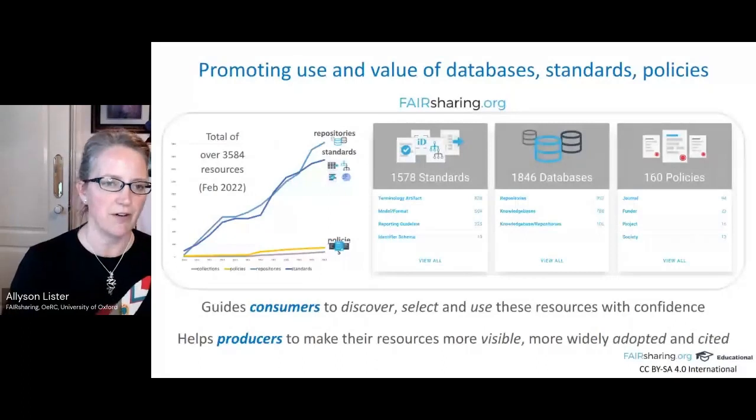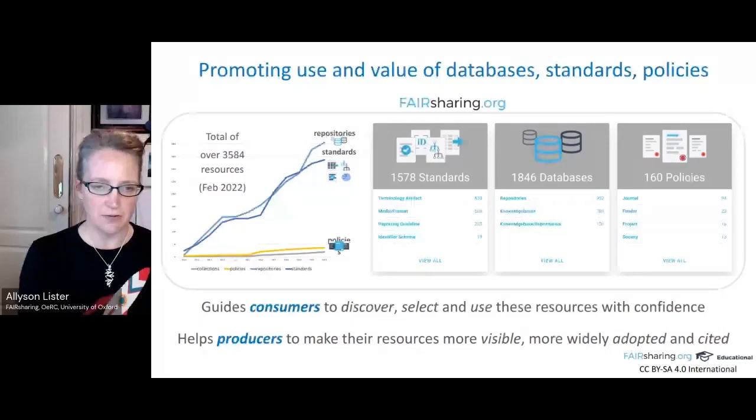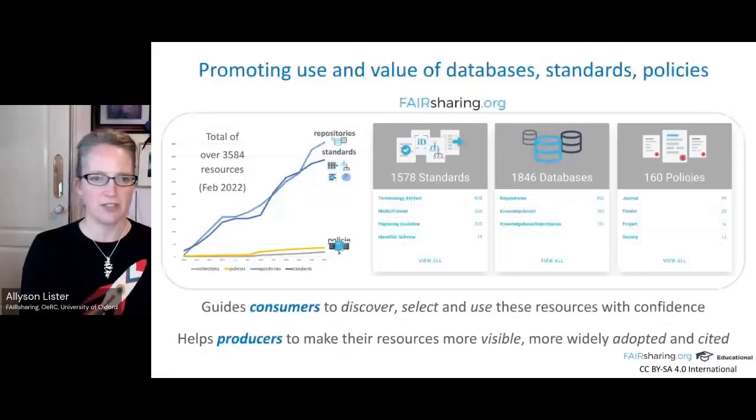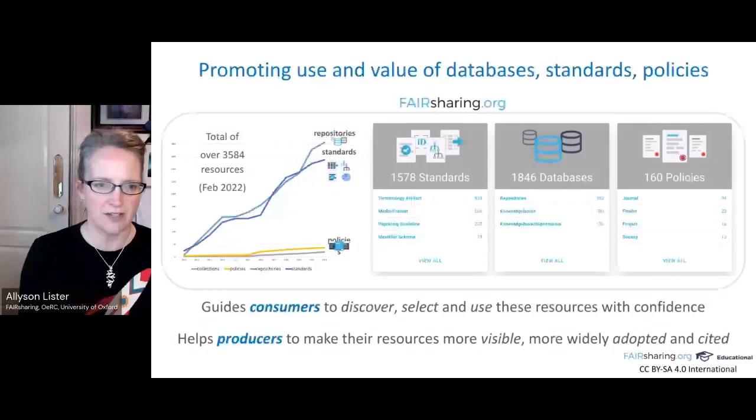And we have 2 main ways in which people enter FAIRsharing. First of all, as a consumer of the resources at FAIRsharing, that means that they're coming to look for a database or a standard or a policy to help enable FAIR data. Or they could come to us as a producer, that is a database developer or a standards specification writer who wants to describe their resource with us in FAIRsharing to make it more visible, more widely adopted, and more cited.